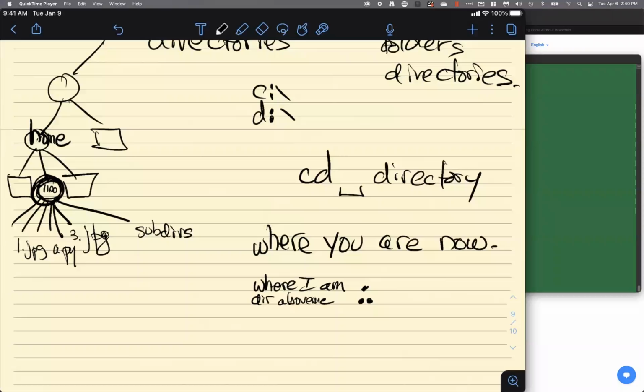Okay, so this is the background. This is the review of a hierarchy of files and directories. Does anybody have any questions?